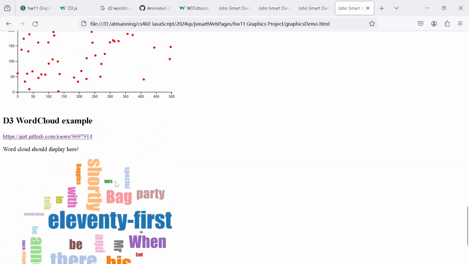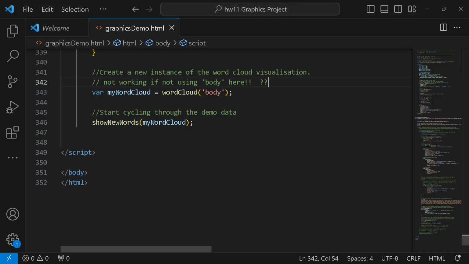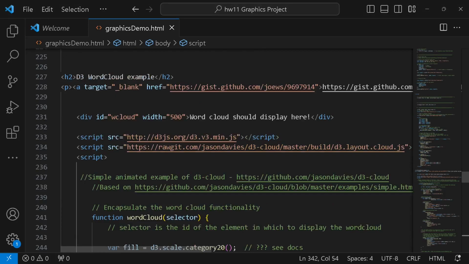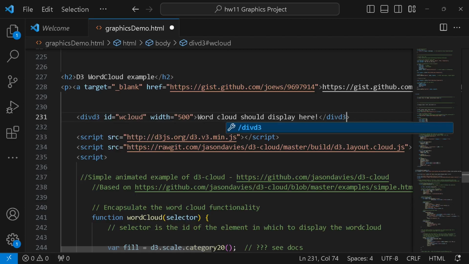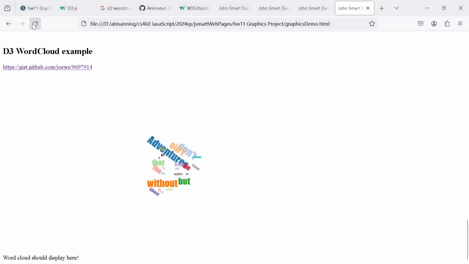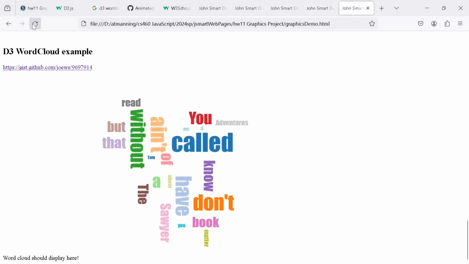That's very strange. So apparently, let me try something here, just for fun. Let's call this div D3. Make it a tag called div D3, and put div D3 here. Maybe it's waiting for the name of an element. Let's see if that works. Look at that, that worked.